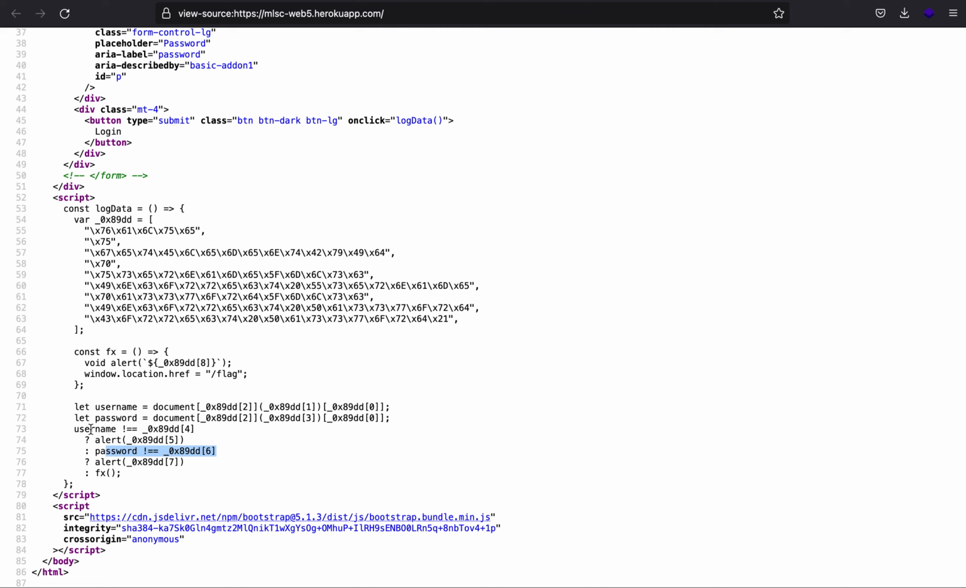Let's see. If the username is not equal to this, which is item 0 1 2 3 4, so if you decode this, and the username is not equal to this, then it will execute this. But if the username is equal to this, then the password check gets executed. Now it will check if the password is equal to this, which is the sixth item, 0 1 2 3 4 5 6. If you get that password right, it will execute the fx function, otherwise it will show you an alert. If you go to the fx function, you can see that it will display some kind of alert, which is the last value, I'm guessing the 8th one over here, and it will straight away send you to the /flag directory.